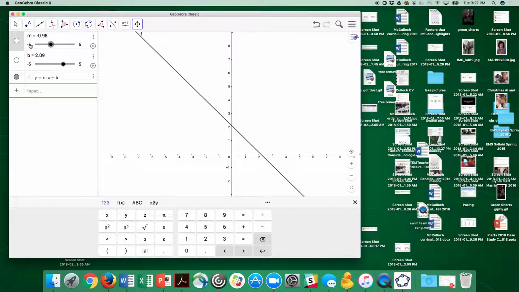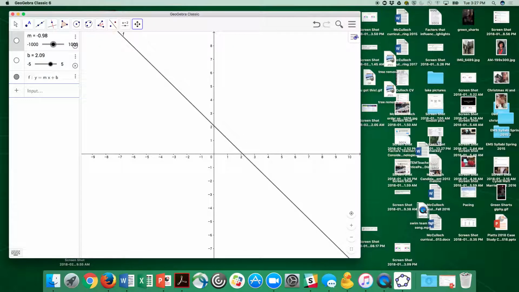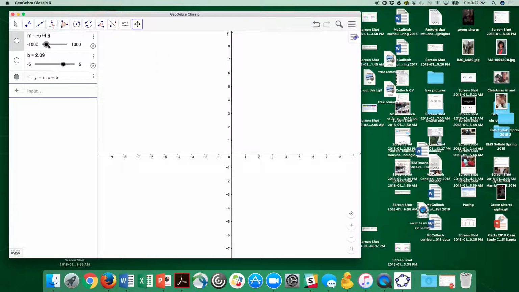Didn't change. Try that again. You might need steps, so 0.01. There we go. So now my slope can change and get really, really steep really, really quickly, which is something that would be important for slope. And you could change the range on this as well the same way.